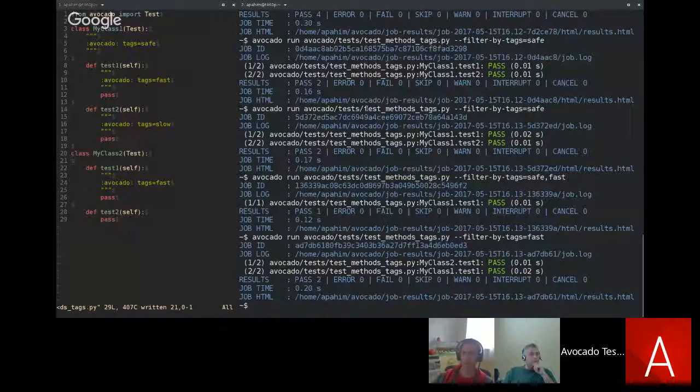So you are running tests that are tagged with fast. This is fast. This is fast. I should not have removed the class tag here, but anyway, I'm running only the fast tests, and this proves that the docstrings with tags in test methods are being respected and used by Avocado. Let's get back to the Trello board.